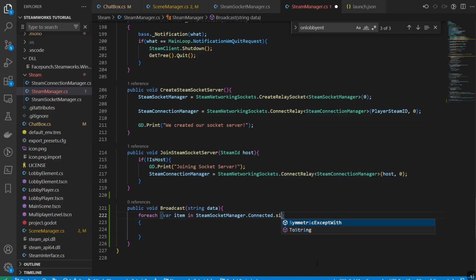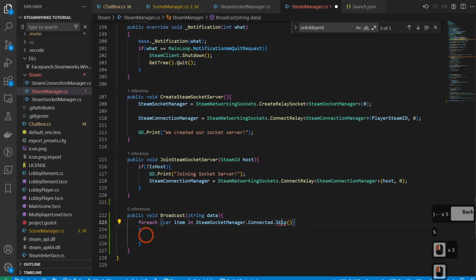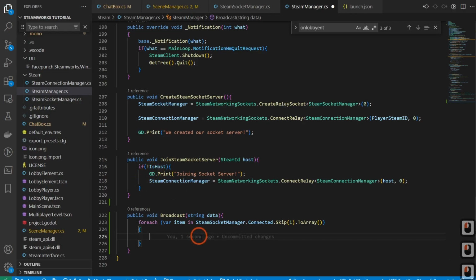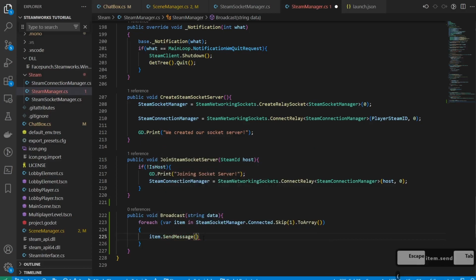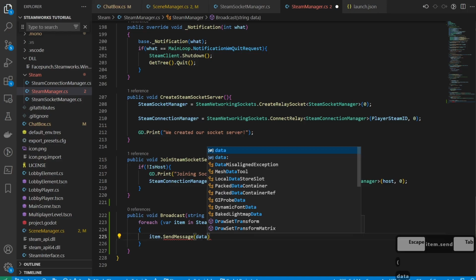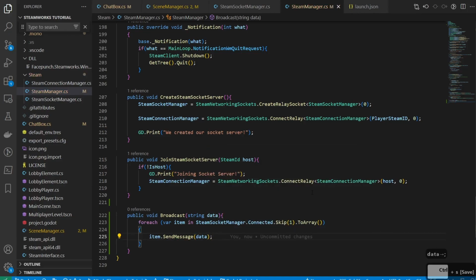So we can just go dot skip, and you'll see that we're not getting any auto completion, and that's because we're missing link. So if we click on this guy, go here using system.link, skip the first element in the array, dot to array, and that will actually pass us back an array of objects that we can loop through. Okay, and then we can pass it that data. So we can just say item dot send message and pass in that string, so that data. And there we go. That should rebroadcast our data if we are the host.